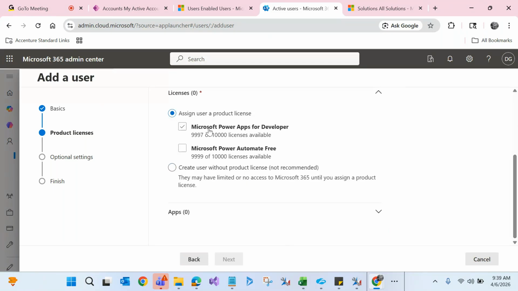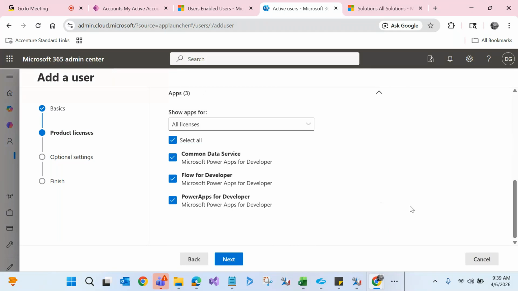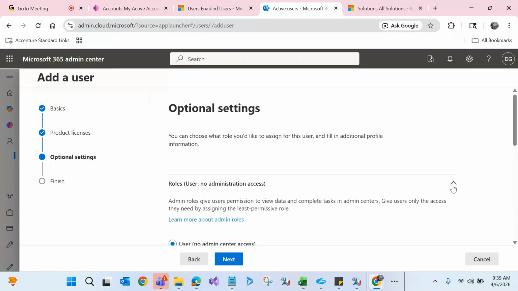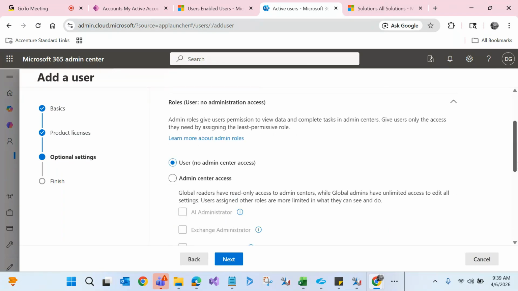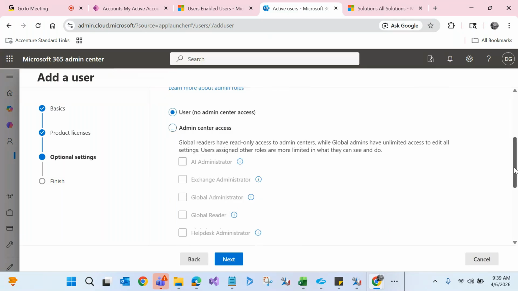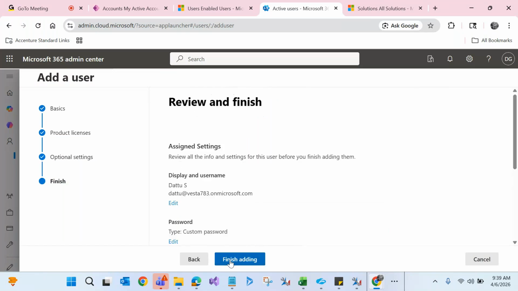So these are the licenses. I am assigning this Microsoft Power Apps for Developer. Expand apps, and let's click on next. Here you need to provide the access. You can give the admin center access or user no admin center access. I want to keep the default settings, so I'm selecting user with no admin center access. Then click on next.